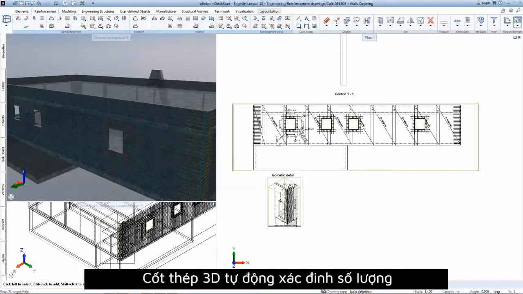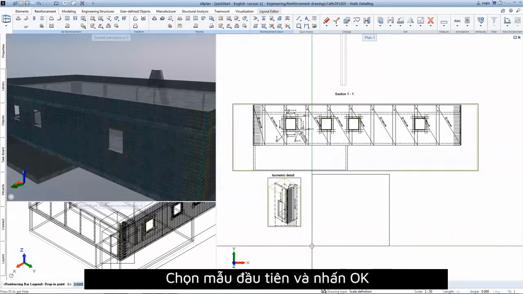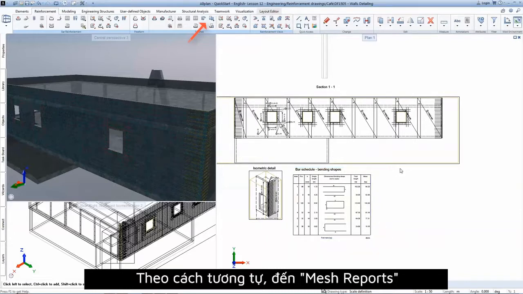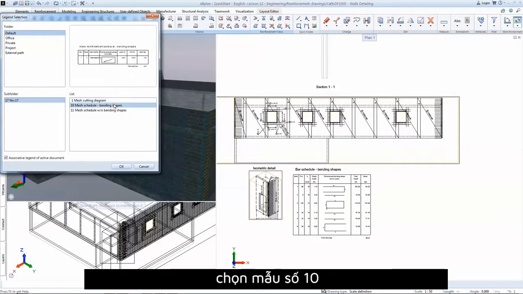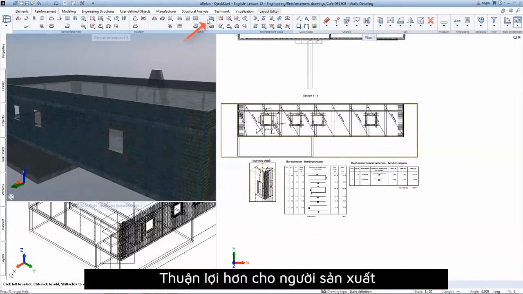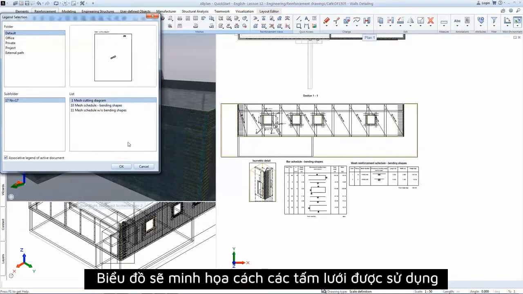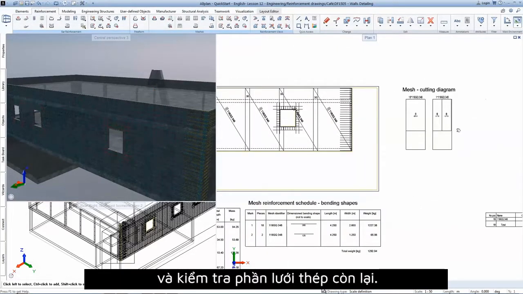"3D reinforcement" means automatic quantities. To generate the bending schedule, simply go to Reinforcement Reports and select Reinforcement Bar Legend, choose the first template and click OK. In a similar manner, go to Mesh Reports and select Mesh Legend. Select template number 10 and click OK. Even more interesting for the fabricator is a mesh cutting diagram. This will illustrate how the required meshes are obtained and also check the remainder meshes.